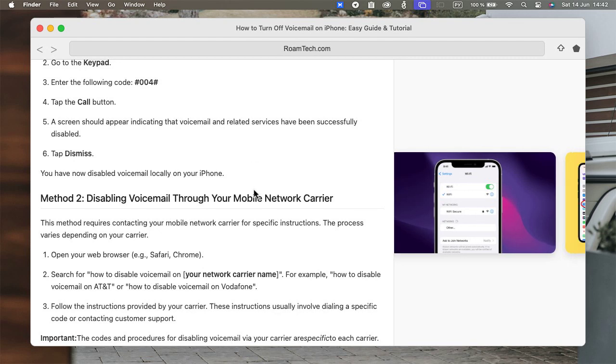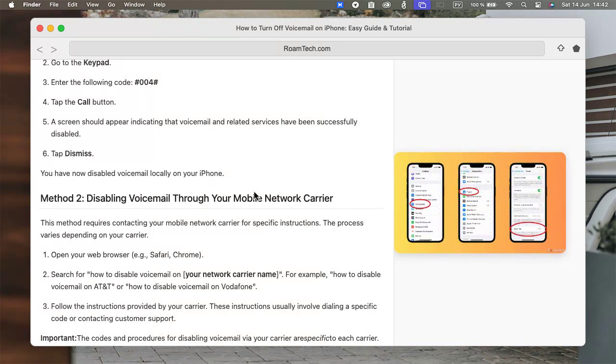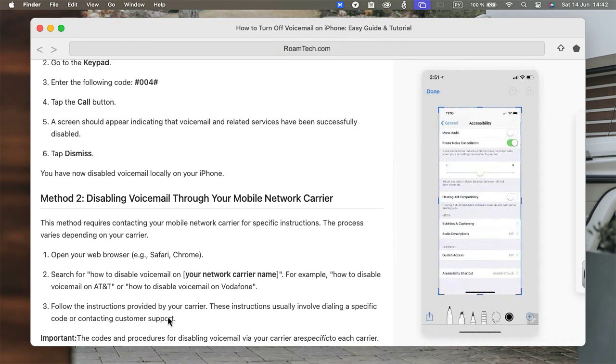You should see a screen pop up confirming that voicemail, along with other related services, has been successfully deleted. Voila! Voicemail is disabled on your iPhone. Just tap dismiss, and you're good to go.